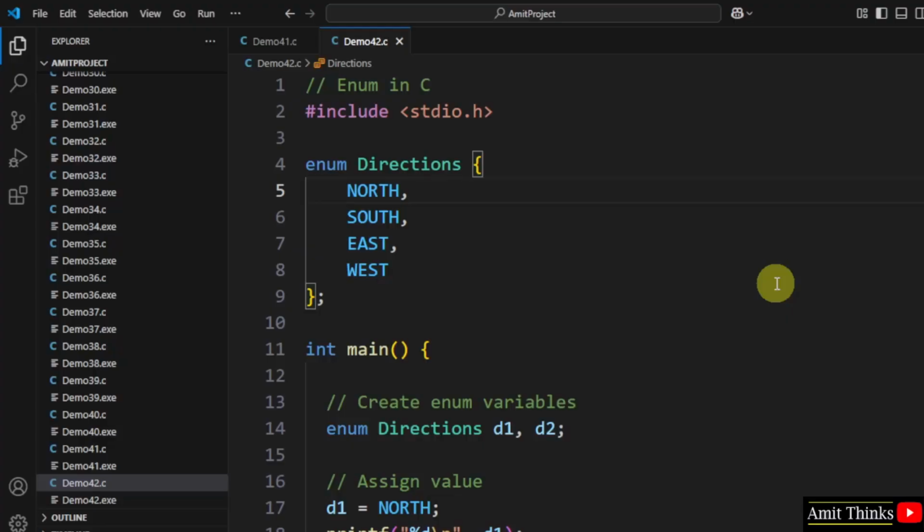So guys, we saw what is an enum in C language. We understood the concept. With that, we also saw an example to create an enum. We also created enum variables and values were also assigned to the enum variables.